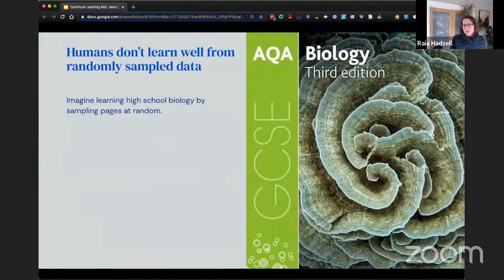I will point out from the biological perspective that we don't learn very well from randomly sampled data. If I asked my son to learn high school biology by sampling pages from his textbook at random, it wouldn't work well. He needs to learn, not even necessarily in a curriculum, but with some context, a chapter at a time, a topic at a time, with some organized, continuous flow to the learning process.